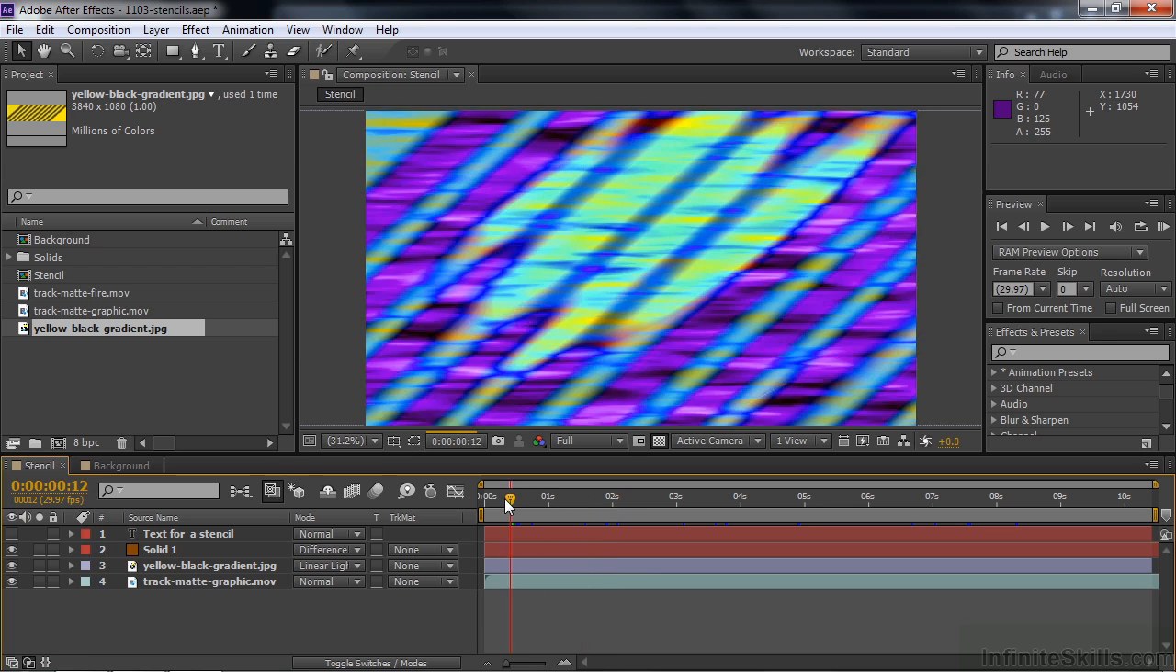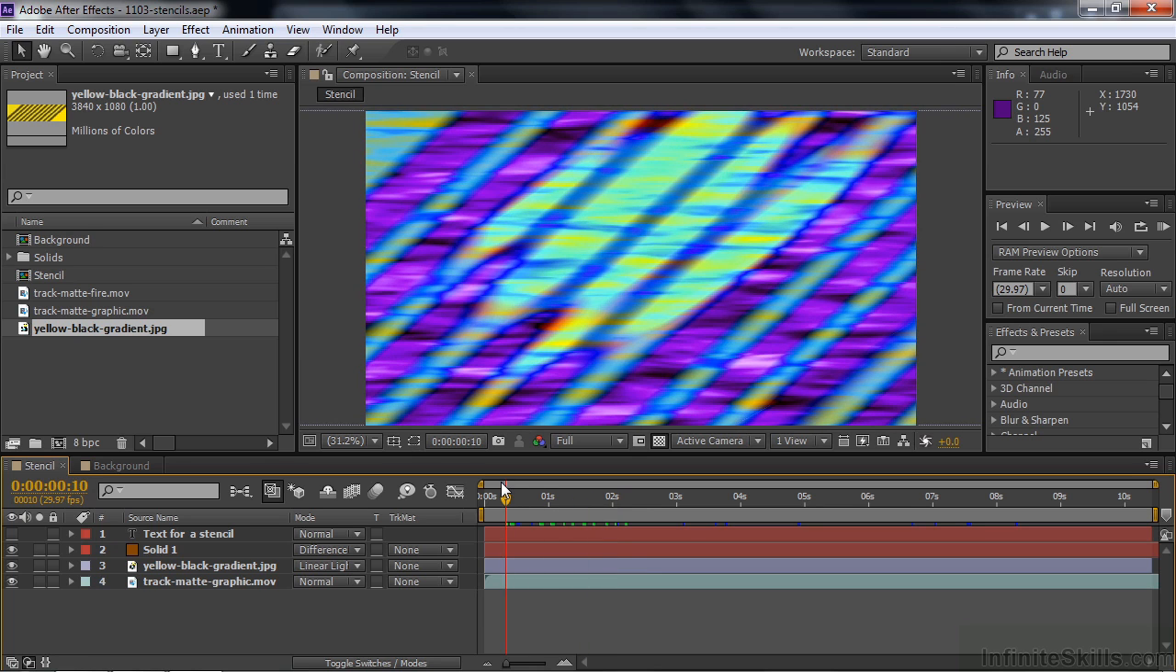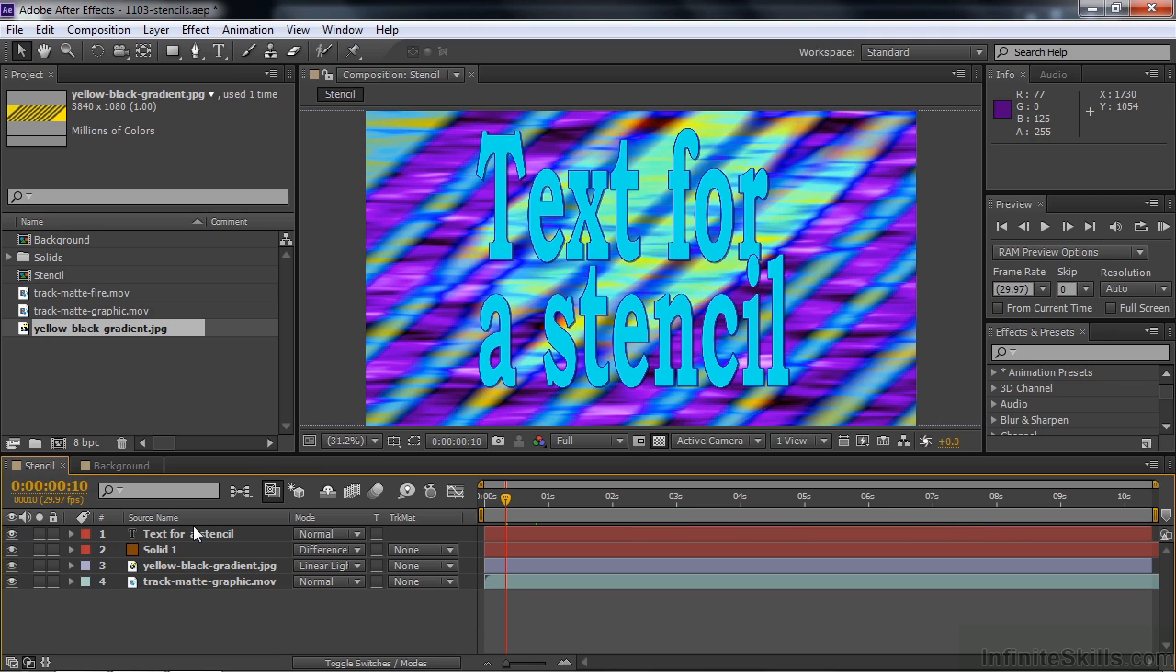Well, what I want to have happen now is I want to have all these three layers working together inside a stencil. If this were a track mat, I couldn't do this. Let me show you what I mean. This text is on the top here. Let me turn it on so you can see it. Now, if I were to turn this into a track mat, it would apply only to the next layer below it. When you make a track mat, it works only with the layer directly beneath it.